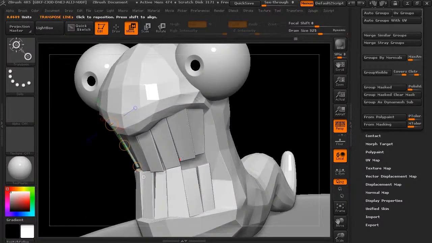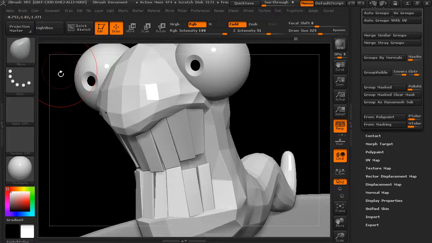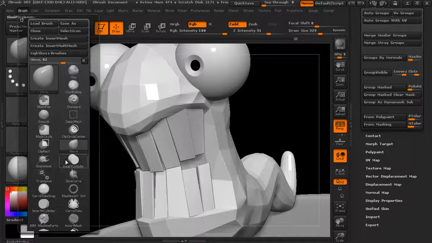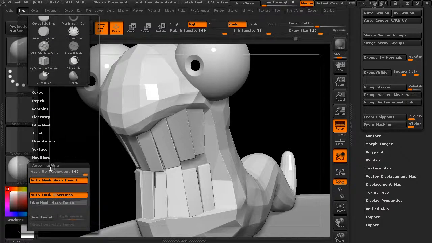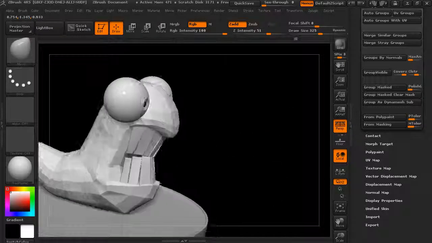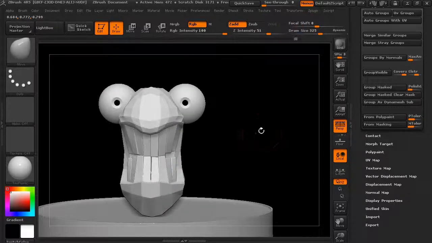But having those as separate polygroups and then using auto masking, you could also, if you've got the move brush selected, whatever brush you have selected, you can go, and the auto masking here is still on. So I can just grab this, and normally I'd be moving everything that's within that radius, but here I'm only moving the first polygroup that I've clicked on. That makes sense.